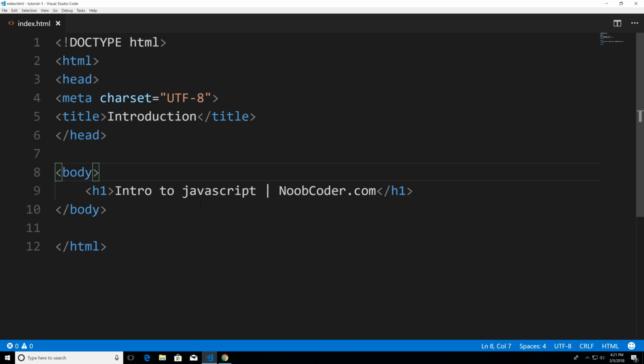Now, before we get into what exactly JavaScript is, we're going to talk about why JavaScript was created. JavaScript is a programming language that was created to essentially make web pages dynamic. Up until the creation of JavaScript, you really had no way of changing a web page, so it's completely static.